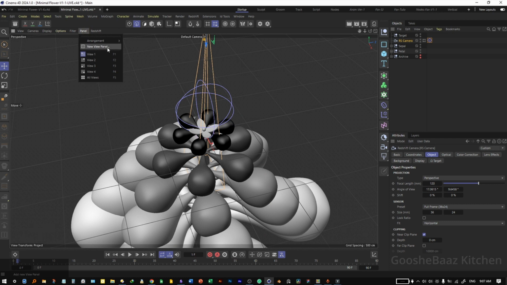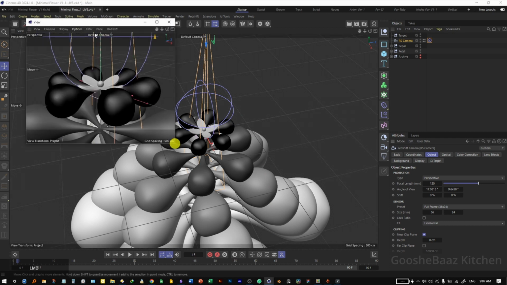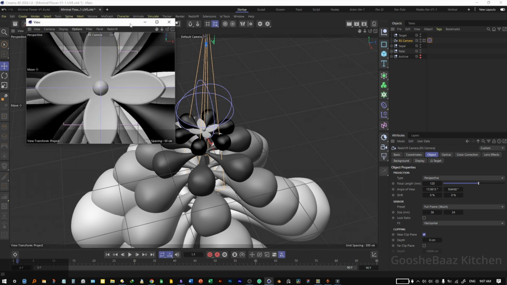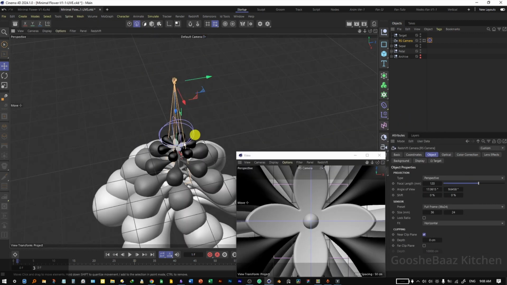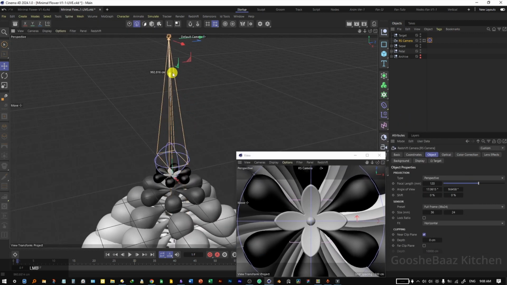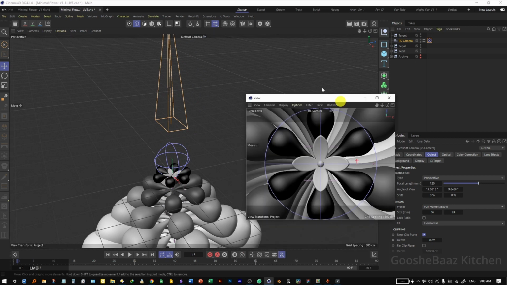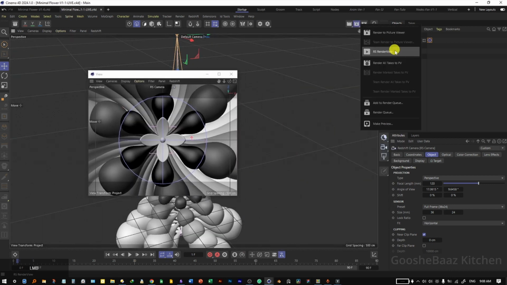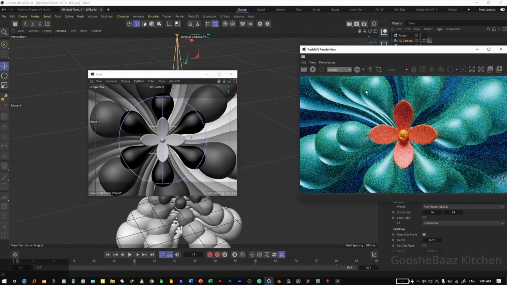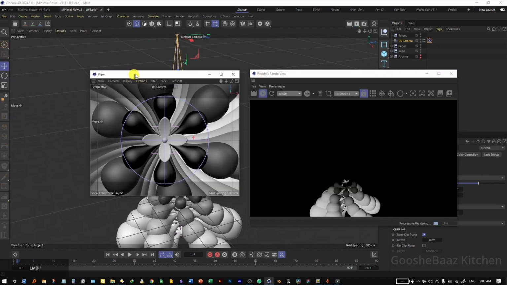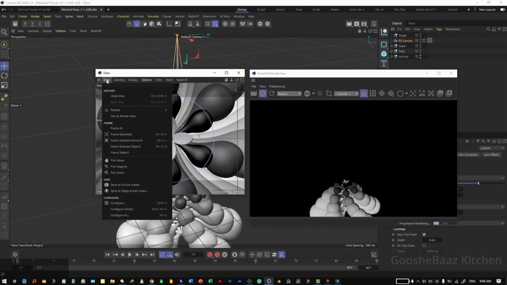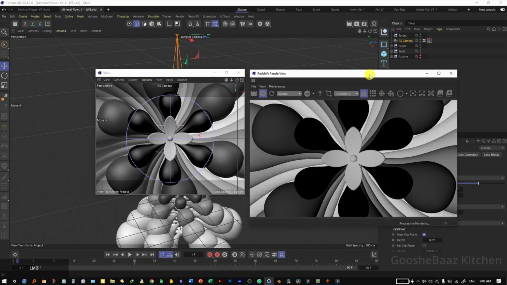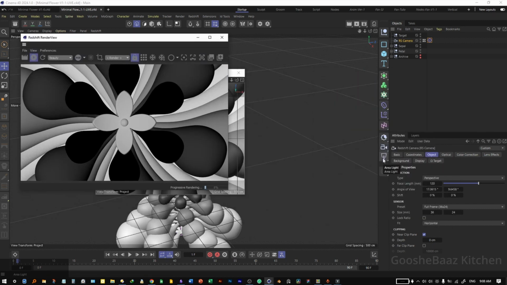Come here, add a new view panel, make it bigger, change the default camera here to RS camera, keep it somewhere here, and push the camera up until you're happy about the frame here. I think this is good for now. Save the file. Let's enable RS render view here. Hit play. For this view, come to view, use render view. That's good.